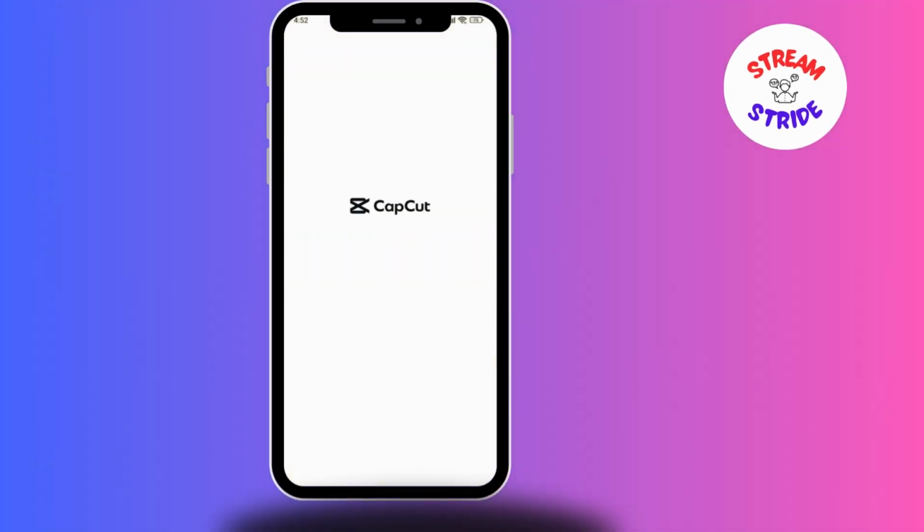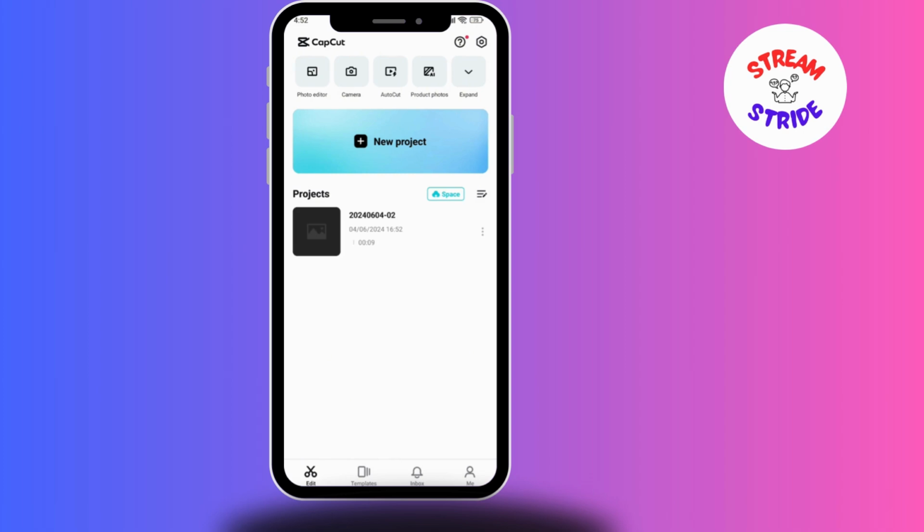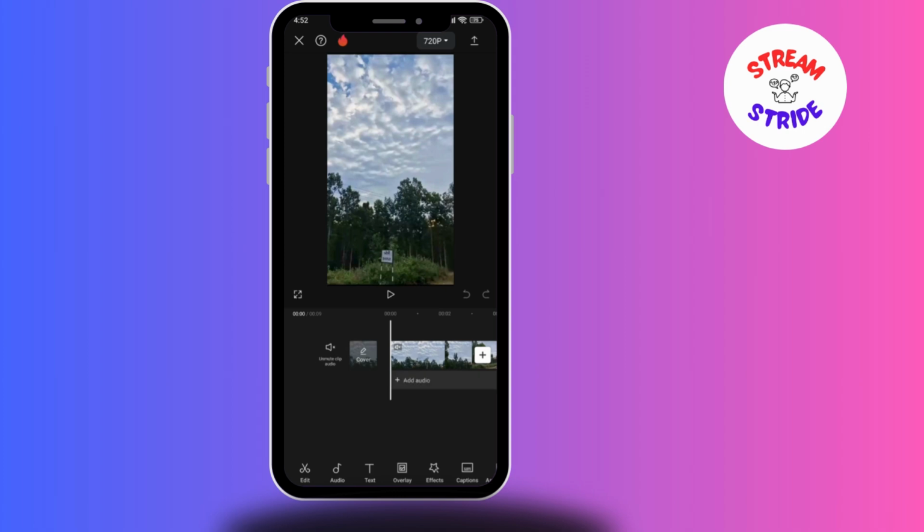Open up your Capcut application. Now after this, click on the project that you want to increase the quality of. After clicking on the project, simply click on the option of edit and then swipe to the right and then click on the option of adjust.